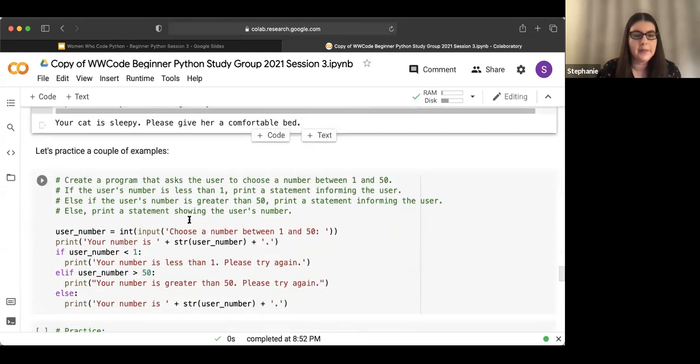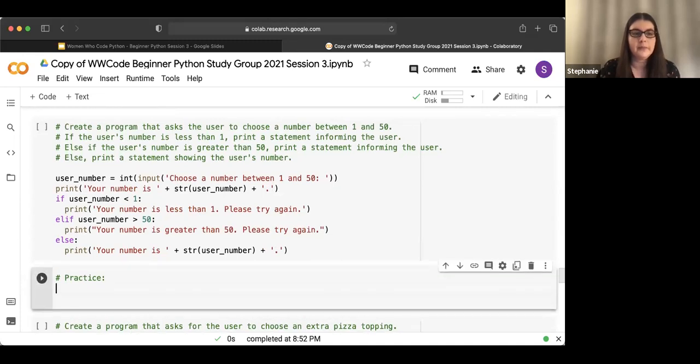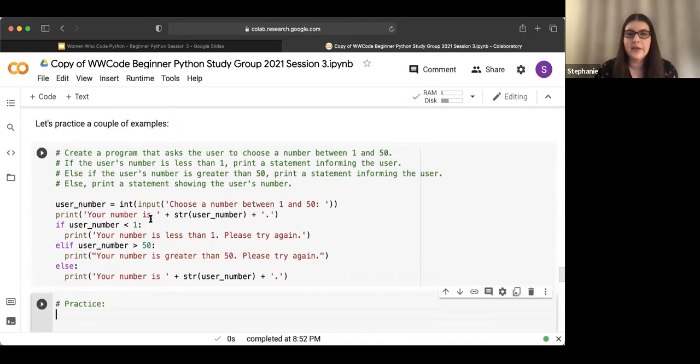So let's practice a couple of examples. In this example, we're going to create a program that asks the user to choose a number between 1 and 50.